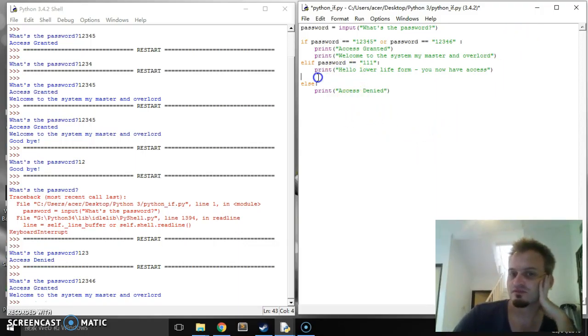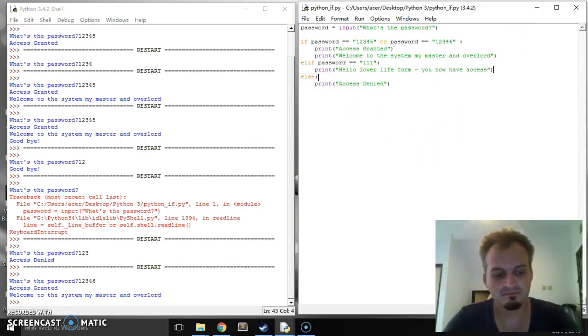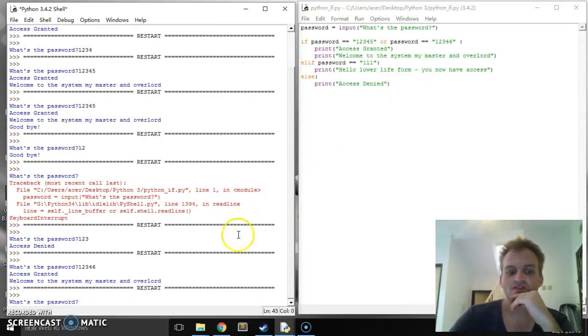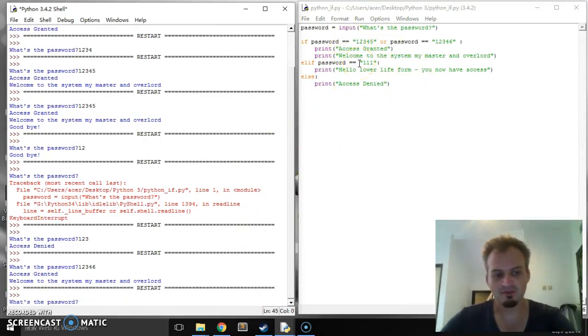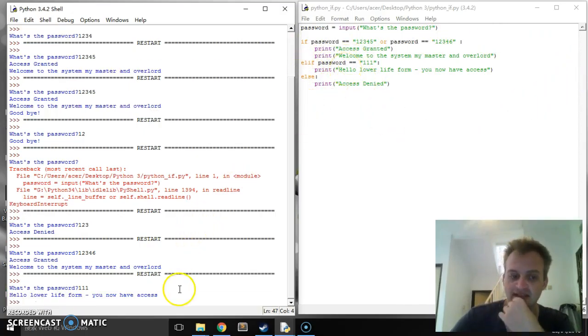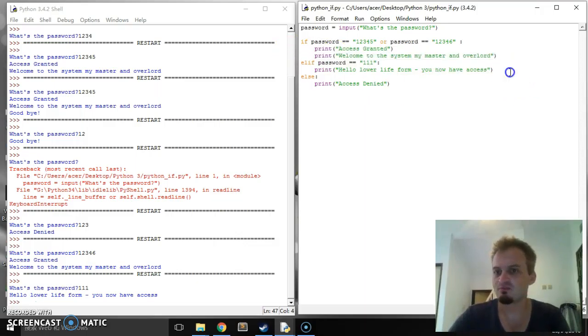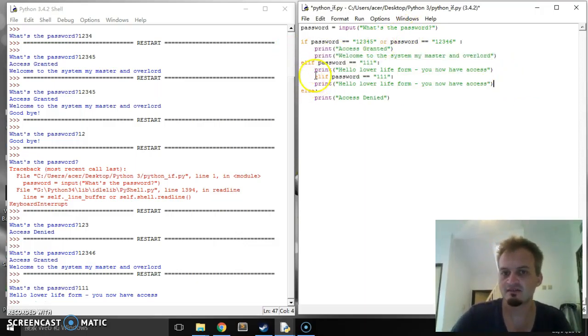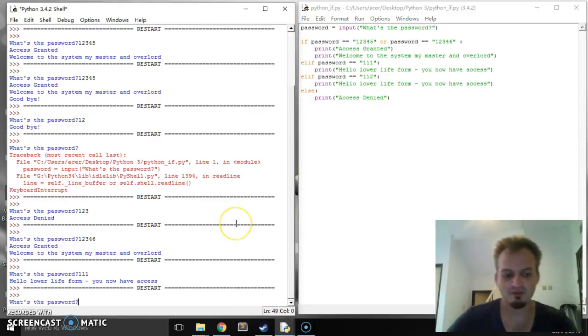Okay, so F5. This time I'm going to put in the password 111. Now it's going to check this first. Is it this or this? No, it's not. Then it will check this. Is it this? Yes, it is. Otherwise, it will do this. And now the good thing about the Elif is you can put as many as you like, one after the other, inside of it. So you can build up quite complex questions.